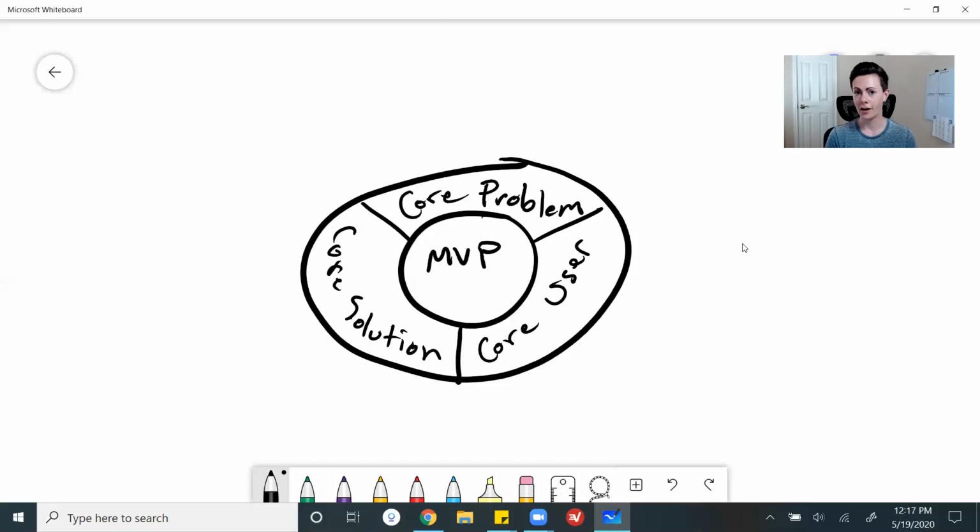Now, chances are, if your app has multiple user types, there's one user who must be on the app, who must be solving their core problem before the other users become relevant.